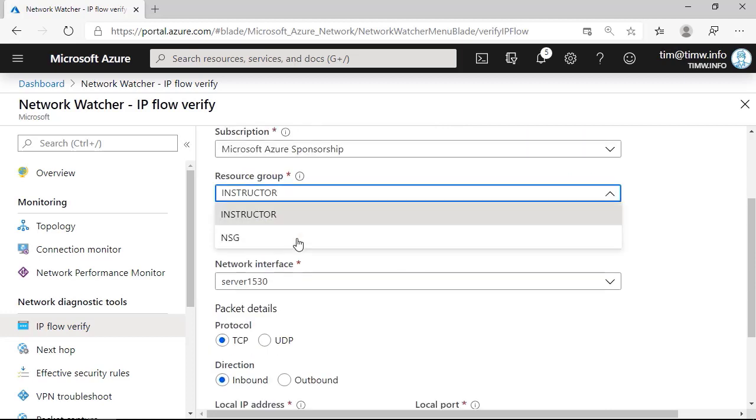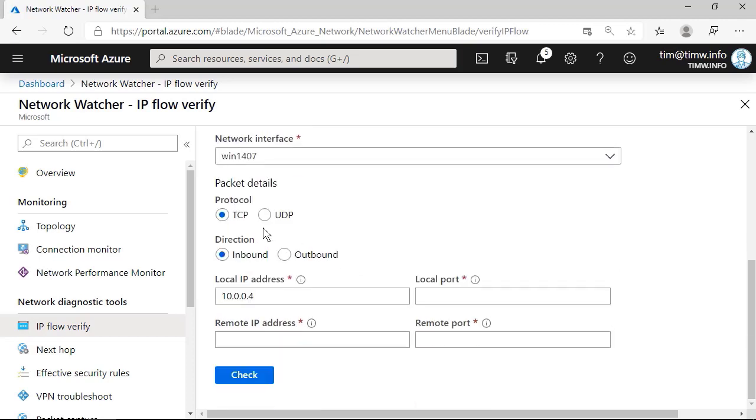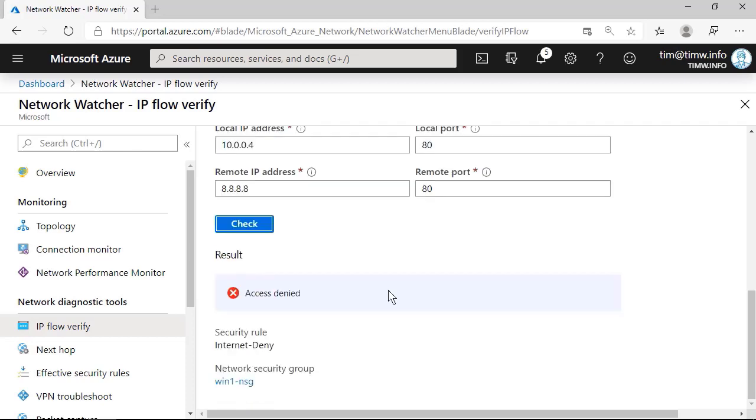So what we'll do is we'll dial up our appropriate resource group and virtual machine. It has its associated network interface. And let's try a TCP port 80 outbound connection. And the remote IP address, let's try to hit one of Google's DNS servers. And as expected, the access is denied. It tells us the security rule and the network security group that were responsible for that blockage.